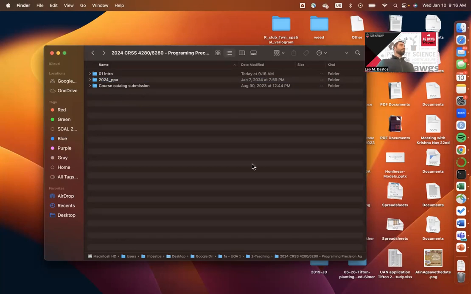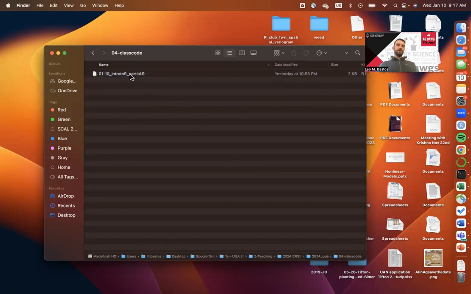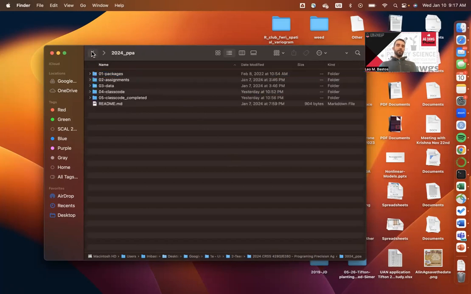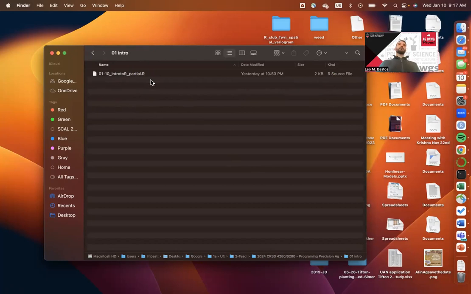Okay, so at this point, you should have been able to, first, download that 2024 PPA from GitHub, and then go in 04 class code, copy this file that's in there, go back, paste that file in 01 intro, and have that file right here. This is where we need to be before we get started.